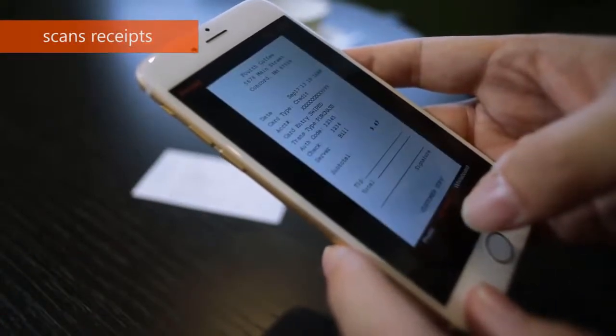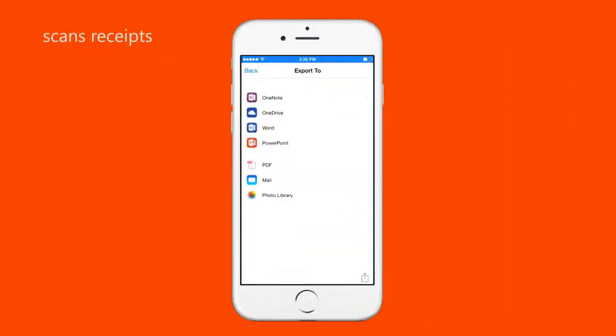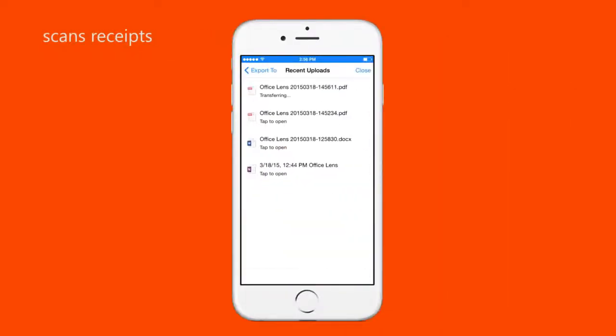Just snap a picture while you're on the go. With Office Lens, you won't lose notes on whiteboards, and you'll find important documents when you need them.